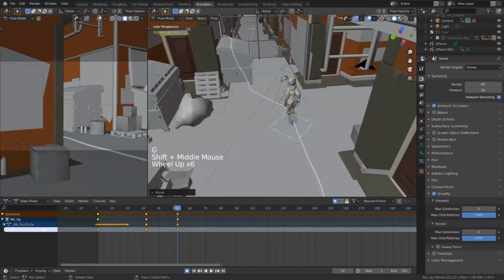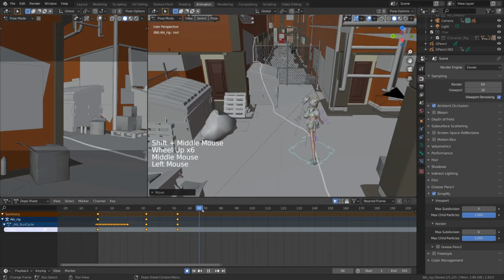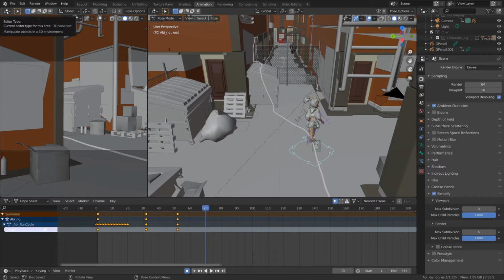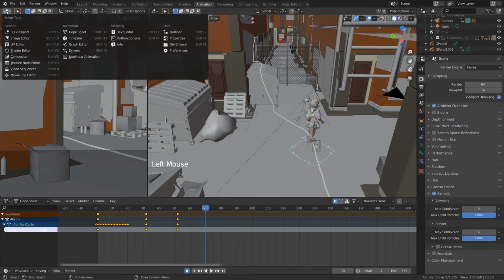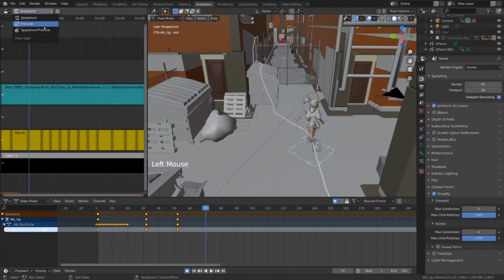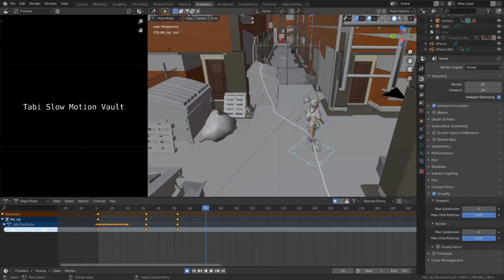So let's just translate our character along the path according to the timing of what we have planned in the sequencer. To reference the sequencer as we're animating, we can go to the top left-hand corner of the left 3D viewport and change the editor type to Video Sequencer. We can then change the view type to Preview. Once we've done that, we can go ahead and start editing our run cycle animation.